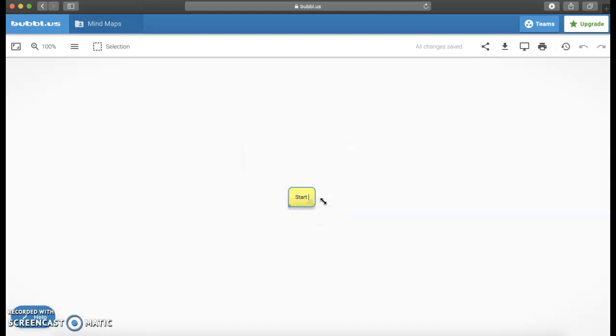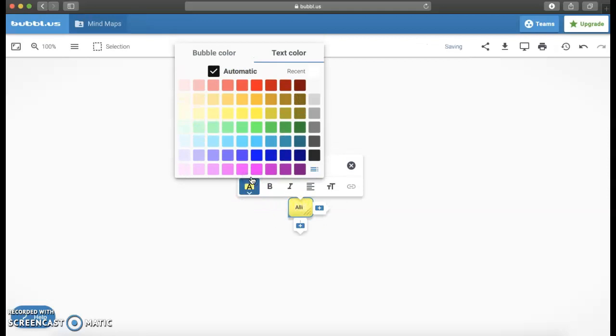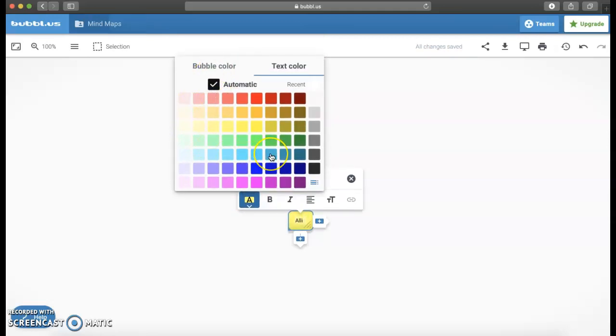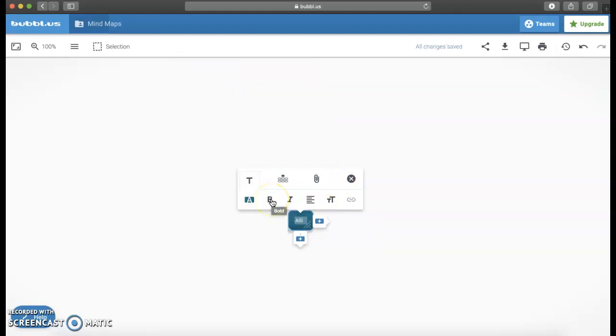We are going to start the family tree by typing my name, Allie. And as you can see, a toolbox opens when you have clicked on the bubble. We are going to change the bubble color to my favorite color, blue. And then you can also, well, that changed the text color, so let's change that to white, and then the bubble color to blue. You can also change the text to bold or italic if you would like.